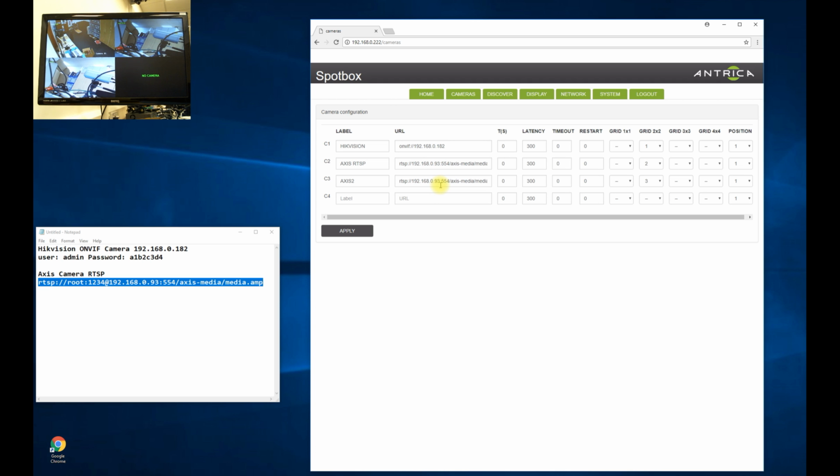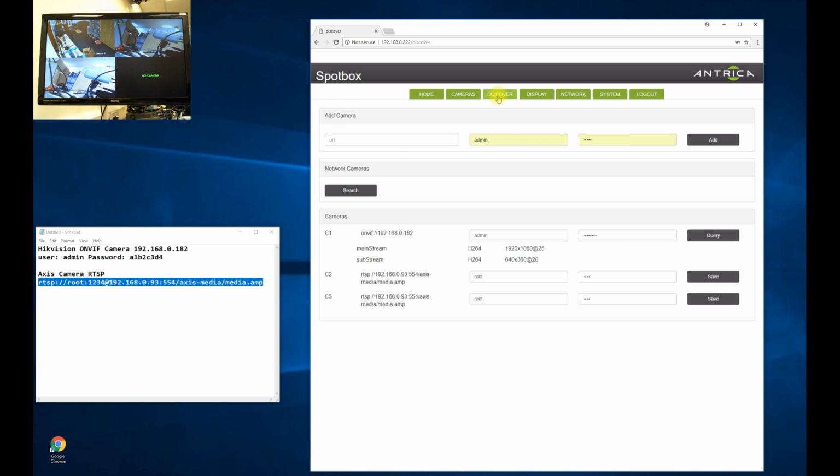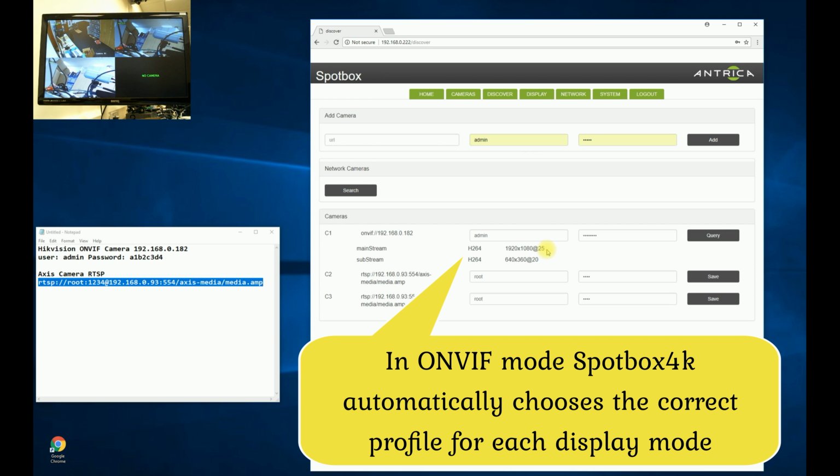Now the last thing to say is that when you discover cameras with OnViv, it saves all of the profiles that you've asked it to save. So for example, in 2x2 mode it's going to use this profile, but if you then move to 3x3, the box can't display 1920 by 1080 in 9 locations because the resolution's too high. So it will revert to the lower resolution and display that in 3x3, and in fact it will display that in 4x4 mode as well.